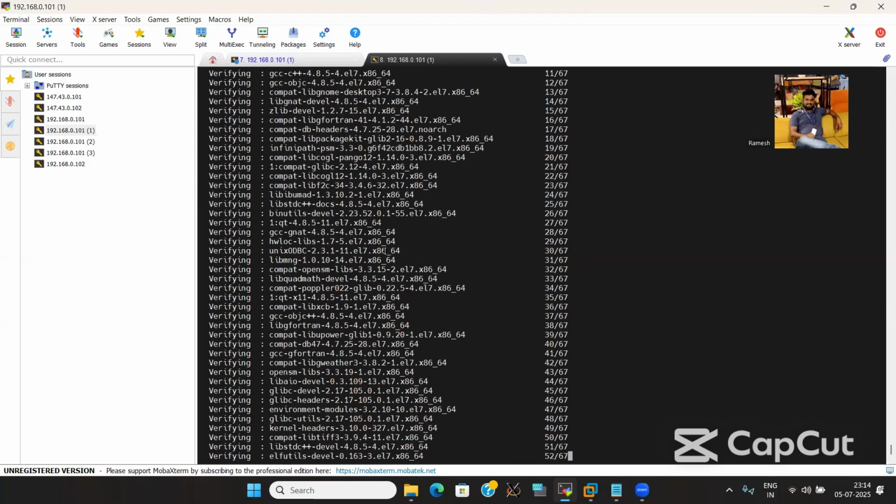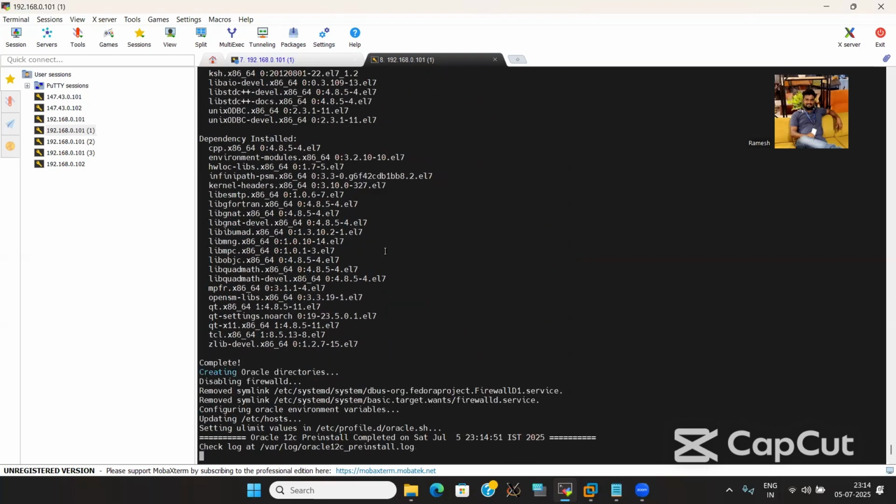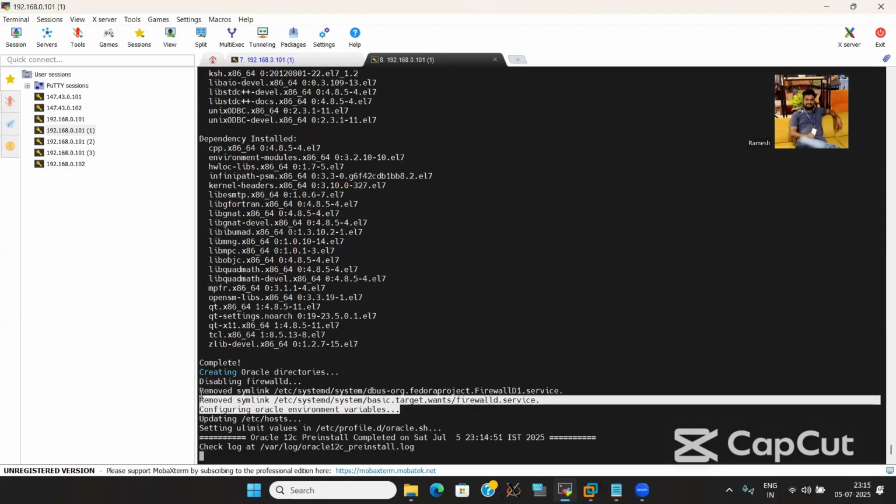This single script we are going to do all our pre-checks. Meanwhile, I will create the same in our rack and data card as well. I hope the installation has been done. See here, it is completing the Oracle directory and disabling our firewall. This is the output of our firewall.